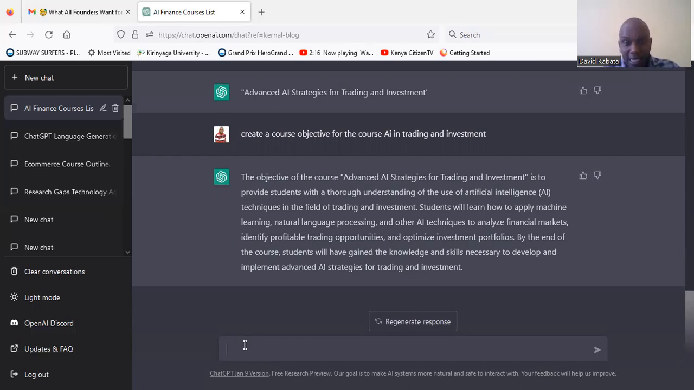So if you look at that objective there, it actually captures the objective and also the outcome of learning. The outcome of learning, you can see, it is telling me that by the end of the course, the student will have gained that knowledge. So that is the outcome that I expect. So we have the course objective and we have the course outcome.